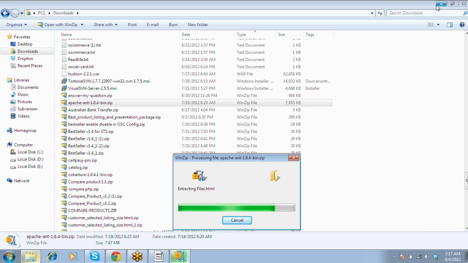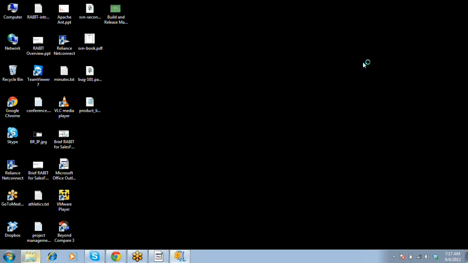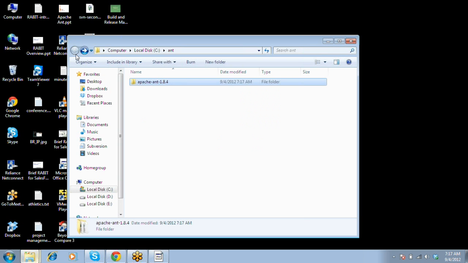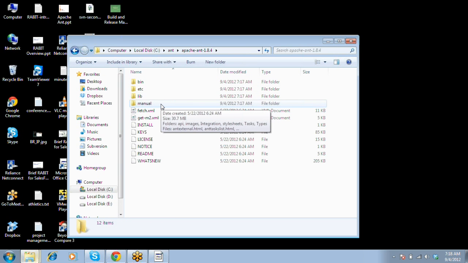So as you can see, ANT is getting extracted now. Once you extract ANT, you will be seeing a path like this, where you will have a folder like this. Inside this you will have bin, lib, manual and so on.